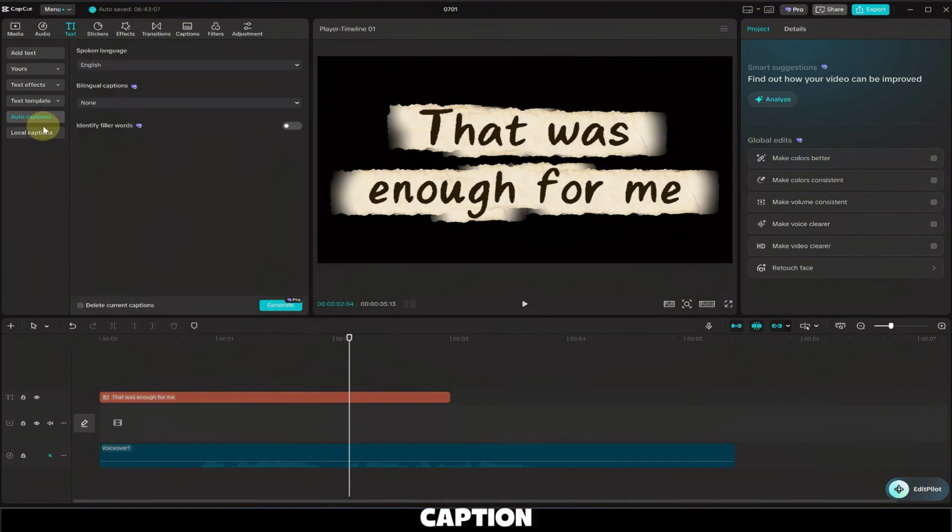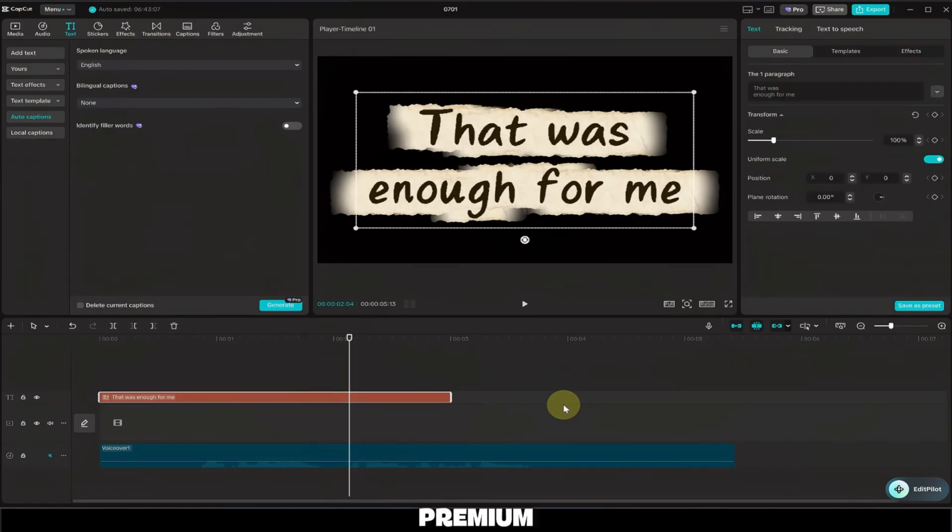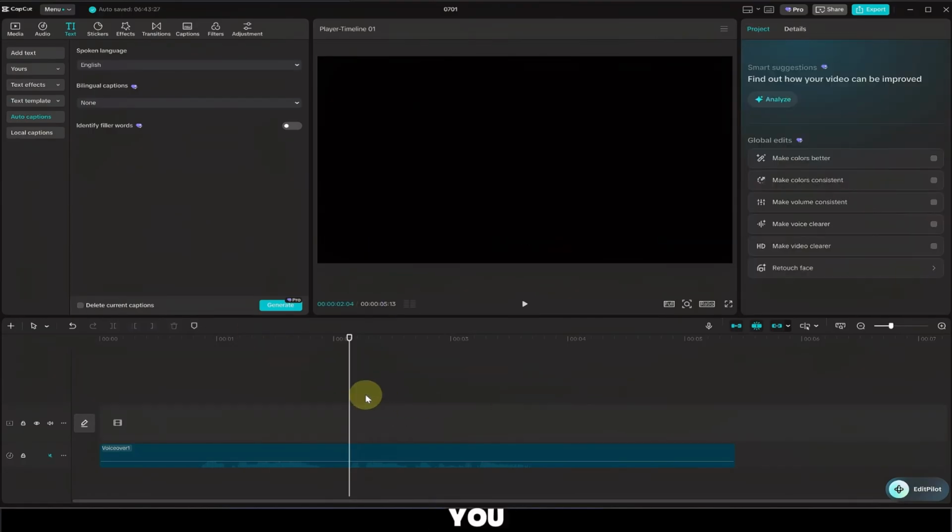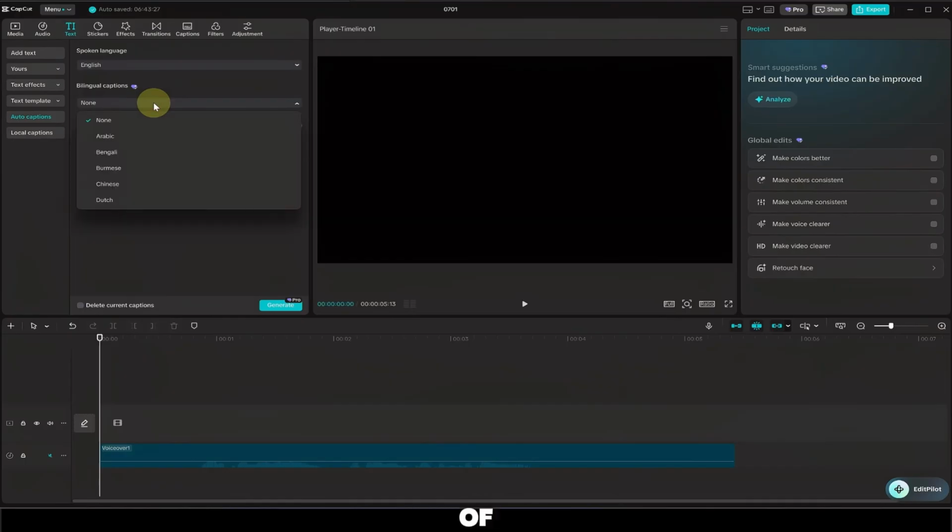Now for the auto caption, it's a premium feature. You can auto generate your captions. Select the language you are speaking with. Bilingual captions, of course, is supported. And here is identifying filler words.